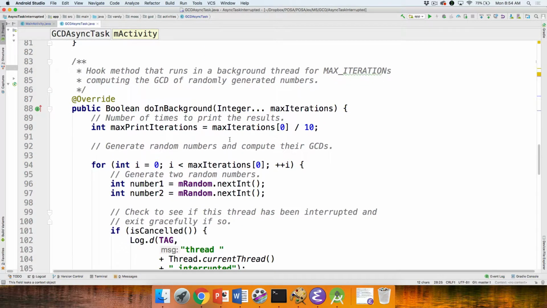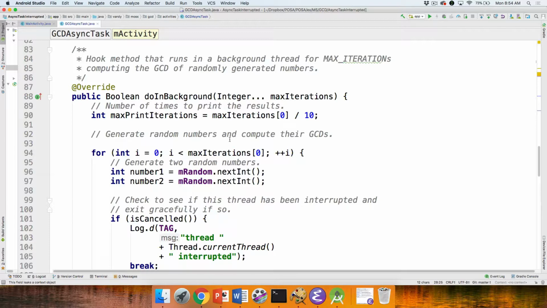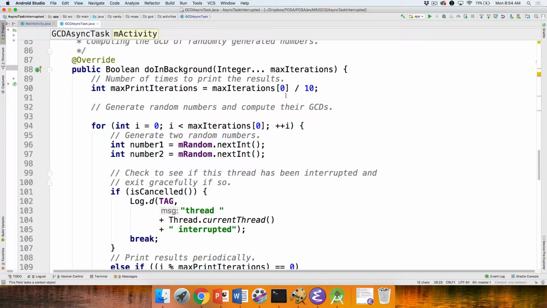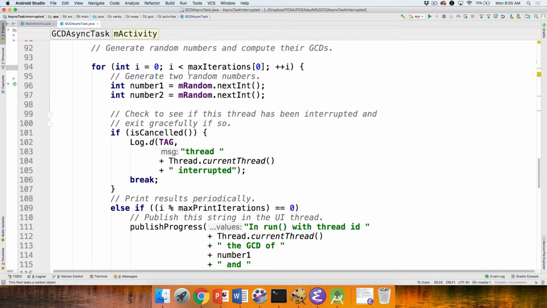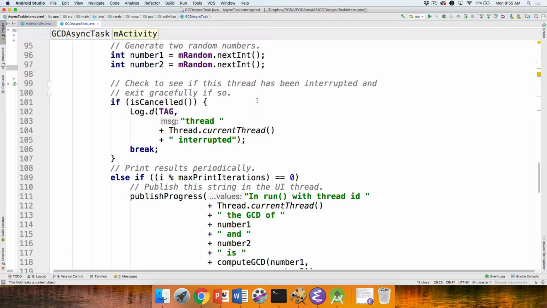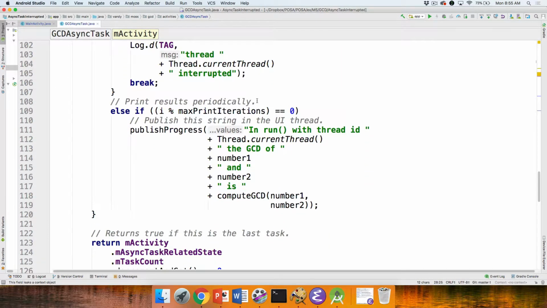Here is doInBackground. This is the method that gets run in the background, and this is the one that does the actual computations. As you can see here, it's passed in the max number of iterations to do for the testing. What it's going to do is have a loop that runs for those iterations. It'll generate 2 random numbers, check to see if it's canceled or not, and if it is canceled, it'll shut down. If it's not canceled, it'll check whether or not it should print out a message.